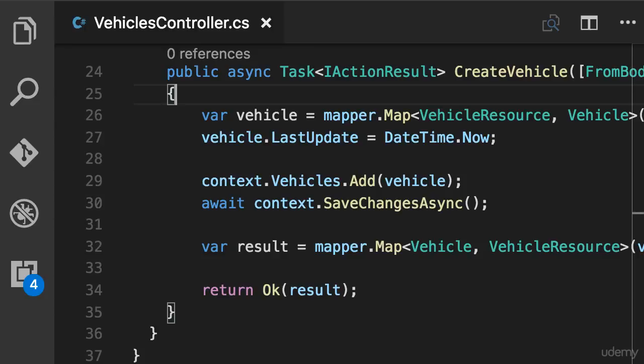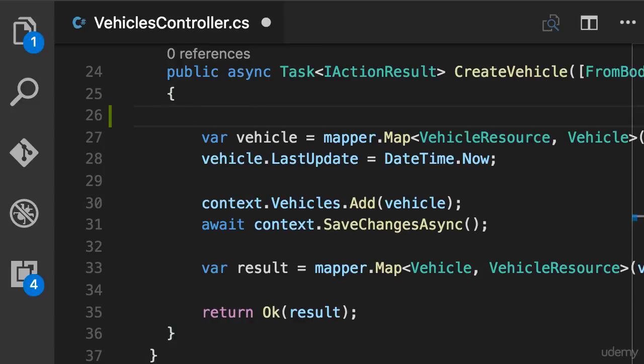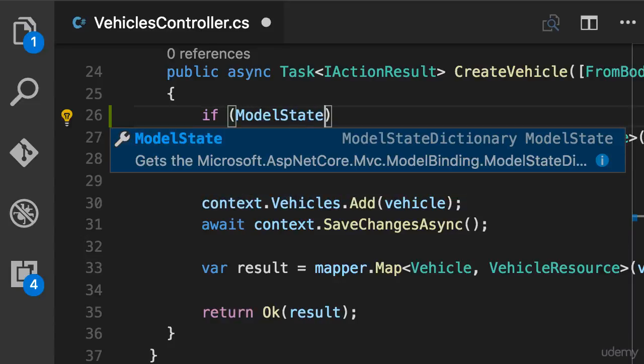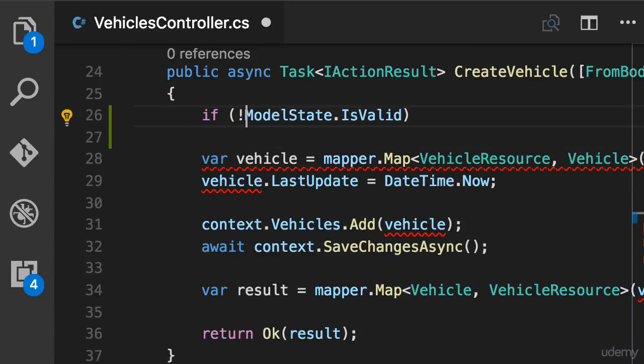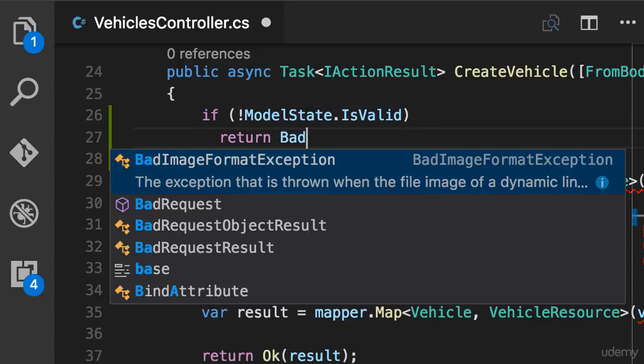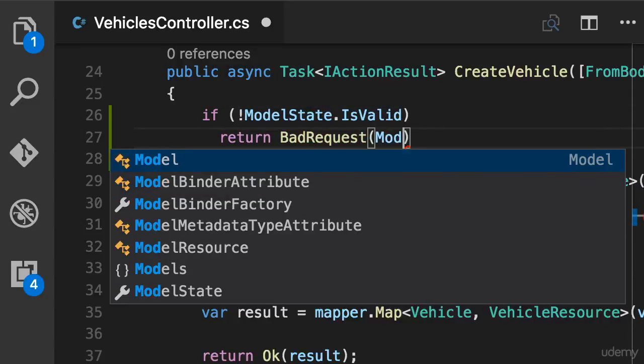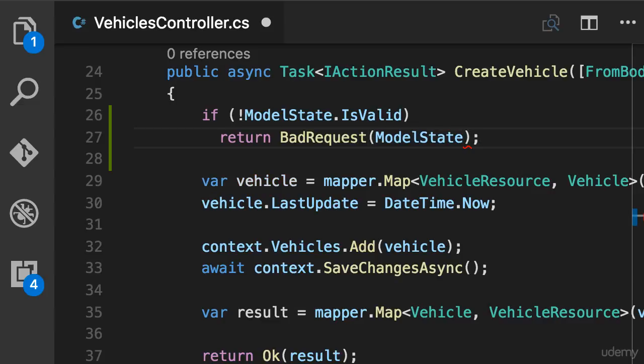All right, we got to validation. Validation in ASP.NET Core is exactly like ASP.NET MVC 5. So here, first we check if model state is valid. If it's not, we're going to return bad request and put model state object in the response.